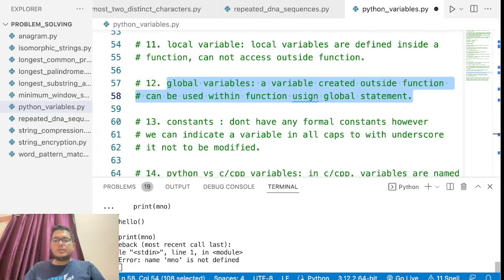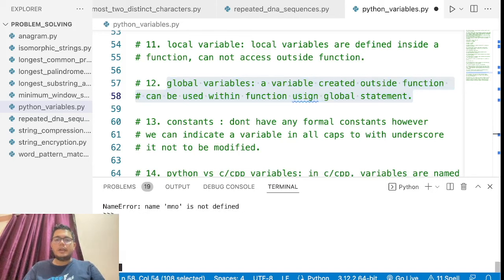And now global variables. Any variable which is defined outside the function is called a global variable, and can be accessed inside a function as well. So let's say if we have defined maybe rst equals to 87.